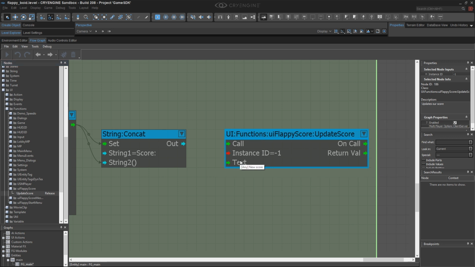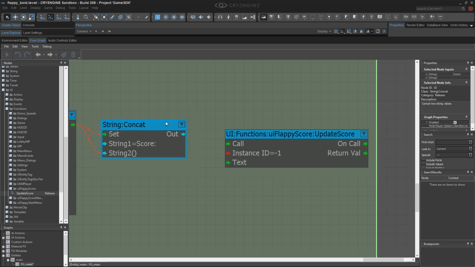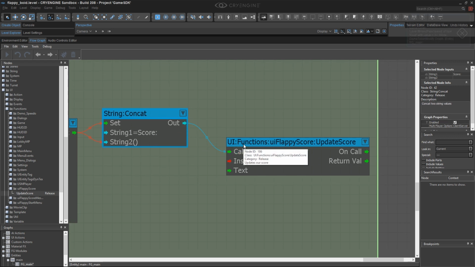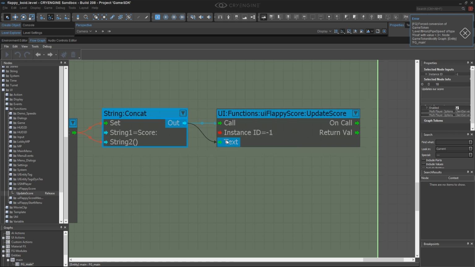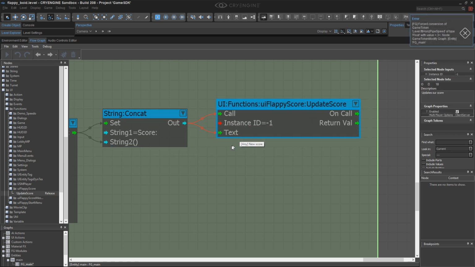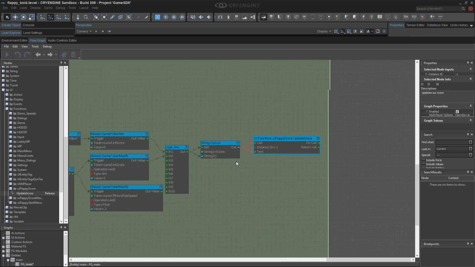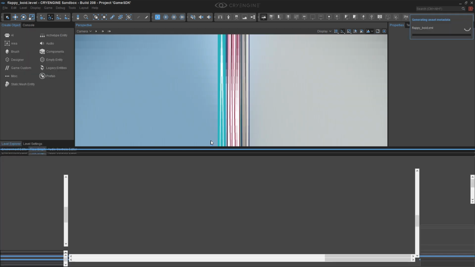It's very simple. There's our one parameter, text, which was created in the XML script. And I'm just going to map the out of this string concatenator into both the call to display it and to populate the actual content, the text of it. I think that looks pretty good. Let's go ahead and save and test.